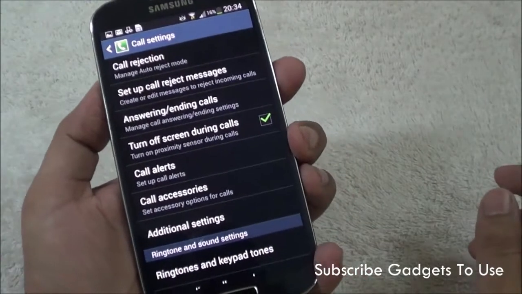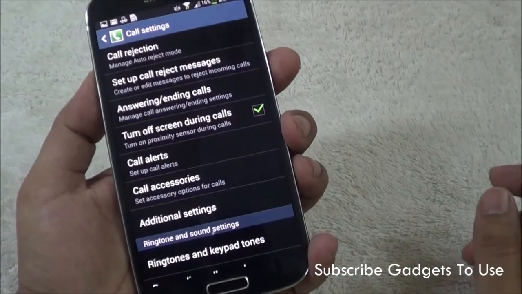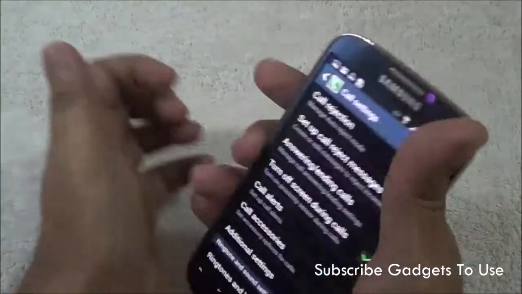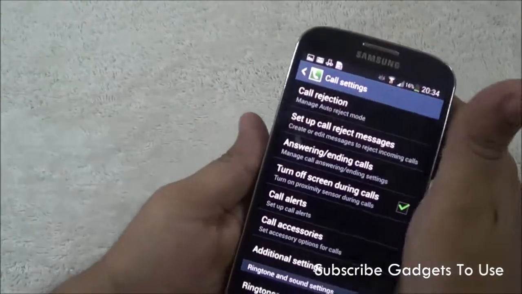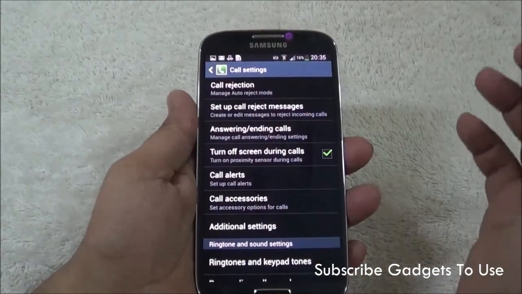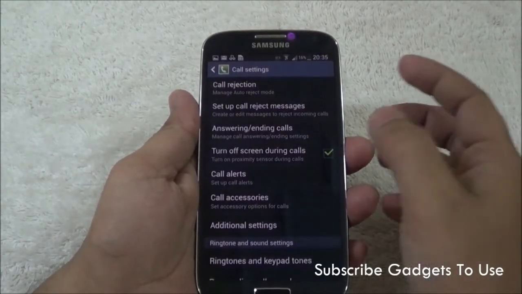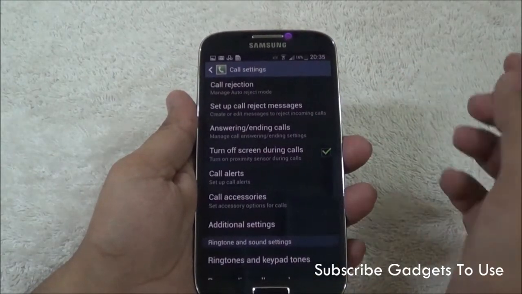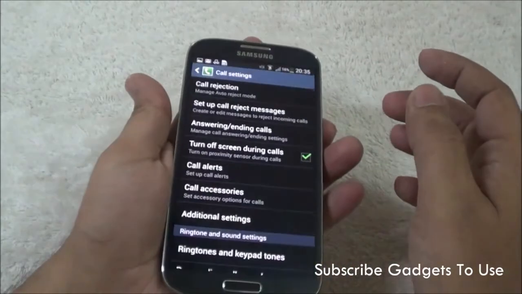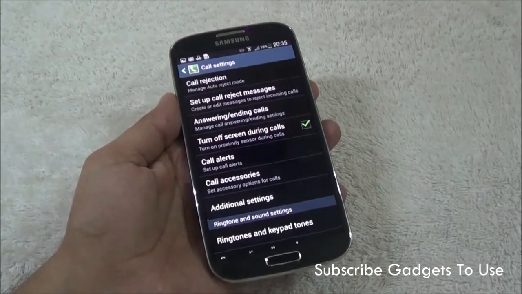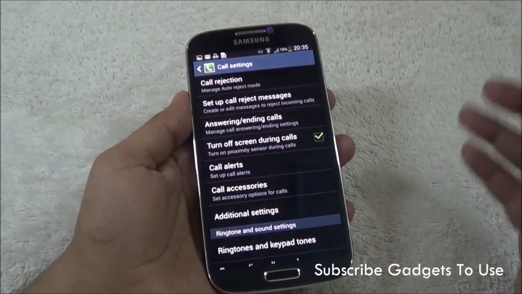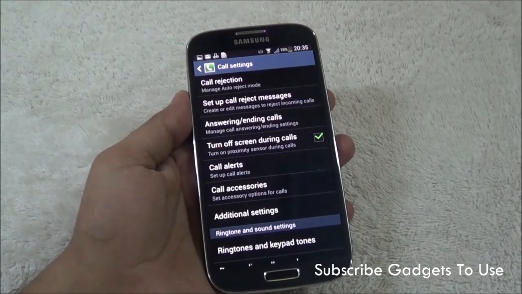Another option which we have here, which is automatically enabled on this device by default, is the turn off the screen during calls. So whenever you are holding the device like this on your ears, the display will automatically turn off, because the proximity sensor will sense that you are actually holding the device near to your ears, and the display will get turned off. This will again save the battery, as well as it will avoid any kind of annoyance to the user.